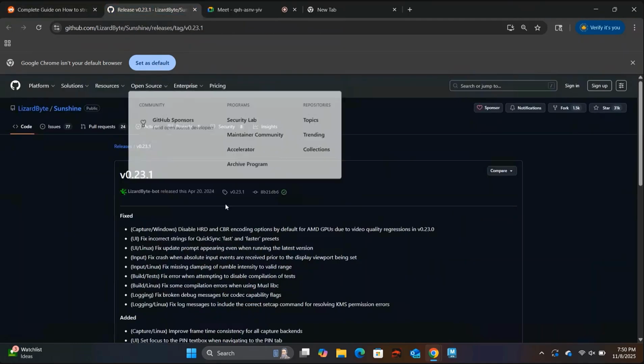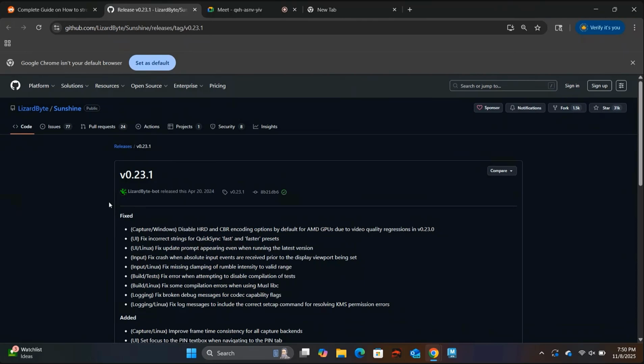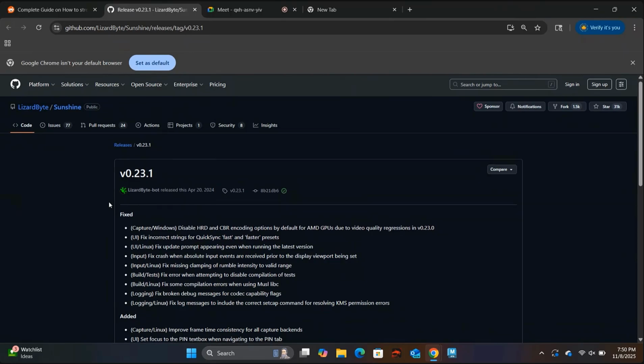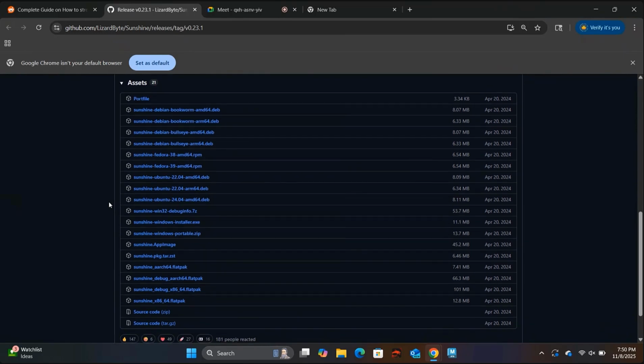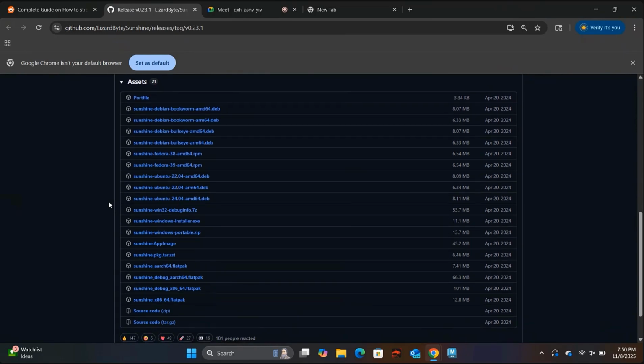So what I'm going to start with is GitHub. Lizardbyte is the company that has the app called Sunshine. Again, I'll put a link to this below. You can see that there's a lot of different ones here, and I'm going to look for the one called Sunshine Windows. It might be called something different by the time you get to it, but I feel like this is the one I want right here. I'm going to go ahead and click on that.